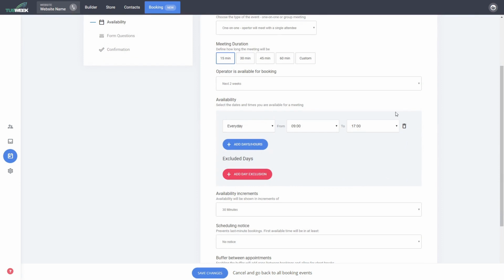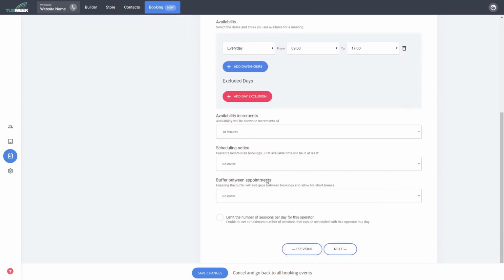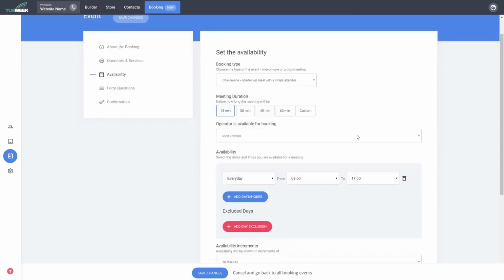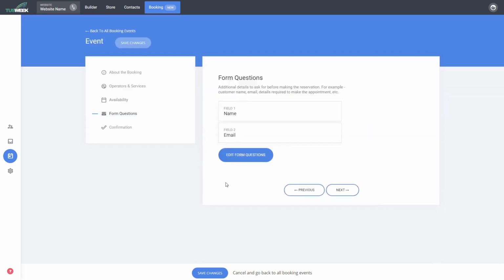And here you can build your availability by different days, time slots, exclude days, so you can play around and create your meeting. You can have different things such as buffers, limits per day on how many people can book an appointment with you. So you can play around and create the booking availability that you want for yourself. If you have more than one operator, you have the option to select for each individual to set up the availability. So let's go to the next step.